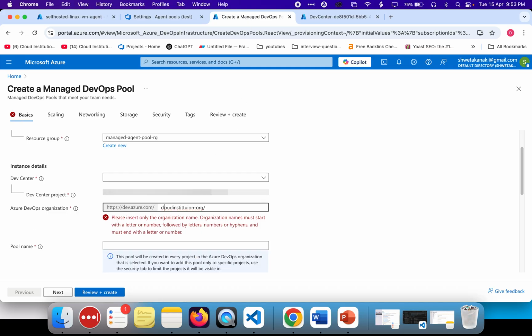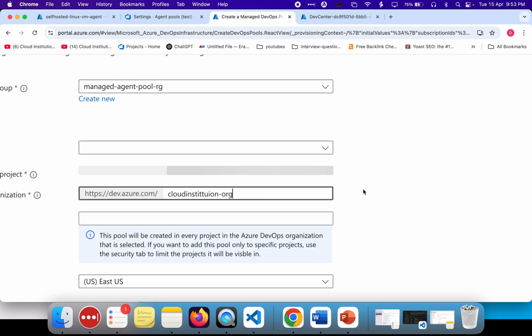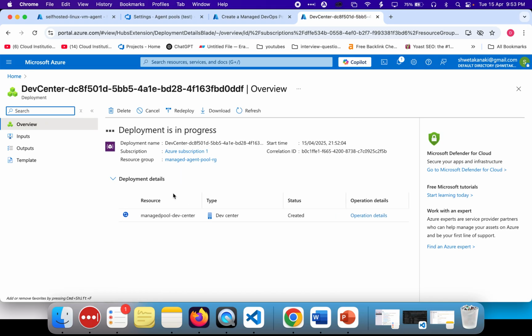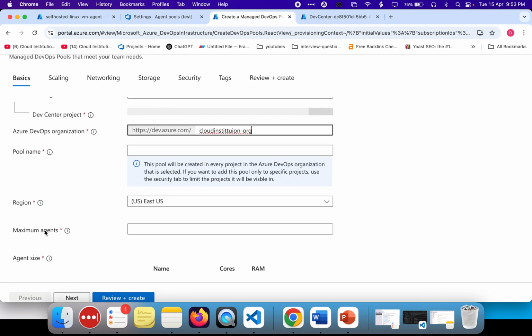Okay, please insert only the name, it must start with... Okay, so I think we can remove this one. All right, so now let's go back to the dev center. It is still in progress. Okay, now let's, okay, maximum.